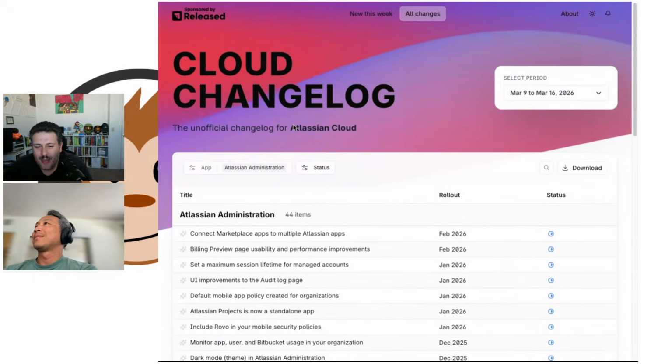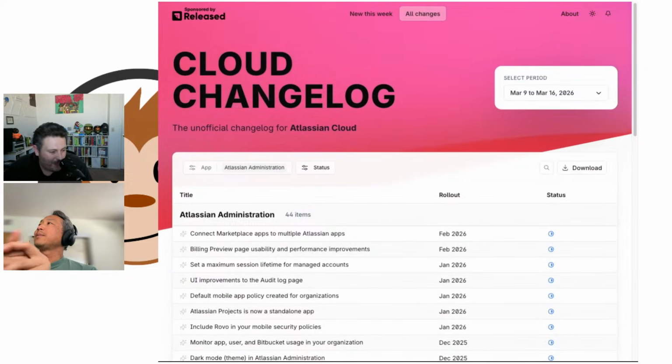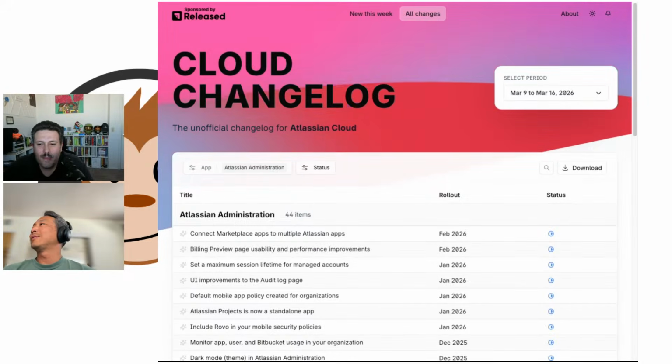Let me get the invite button. See if he jumps. See if he bites. So I think my point is, go to release Atlassian release.so for your change notes. Yeah, because otherwise, good luck.